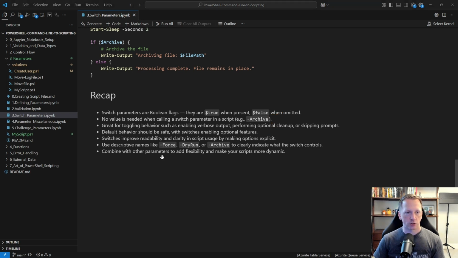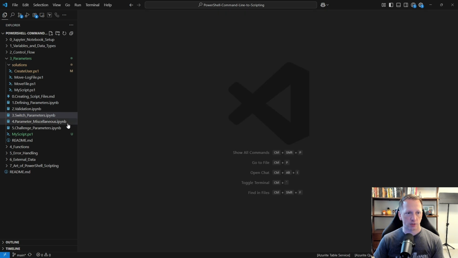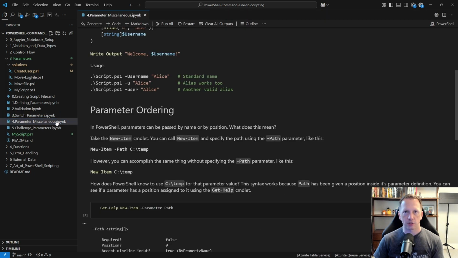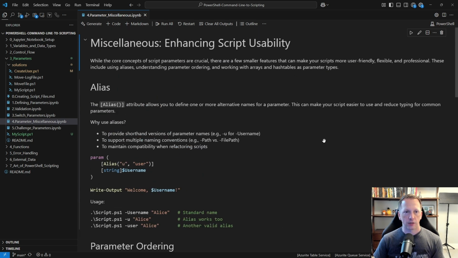Finally, that brings us to our last lesson here. Let's close this out and go into just some miscellaneous things about parameters to think about when you're going to be including these inside of your script. Now, the things we've just talked about are some of the core concepts, but there are some smaller features and things you can use to make your scripts more user-friendly with your parameters, make them more flexible.